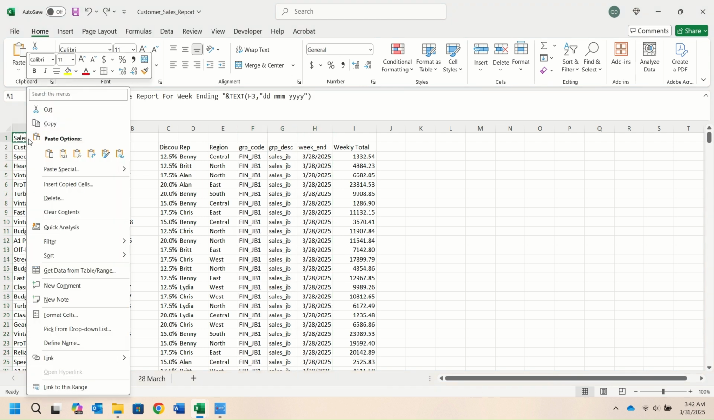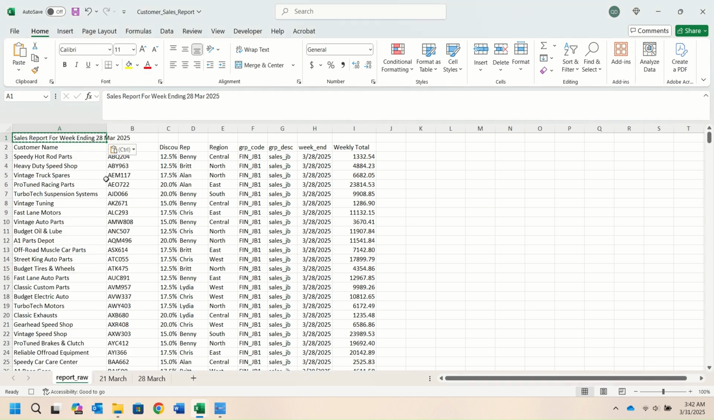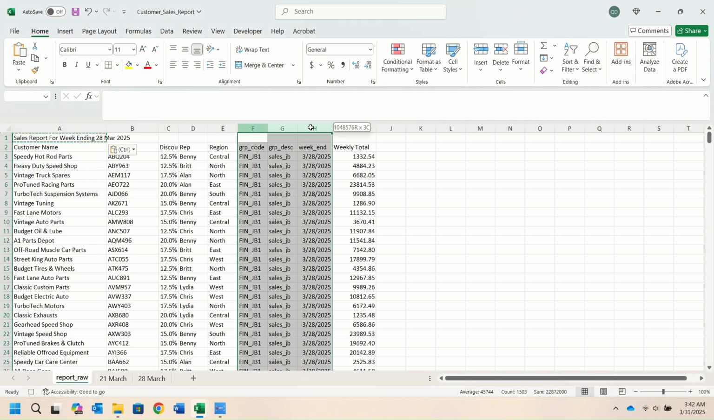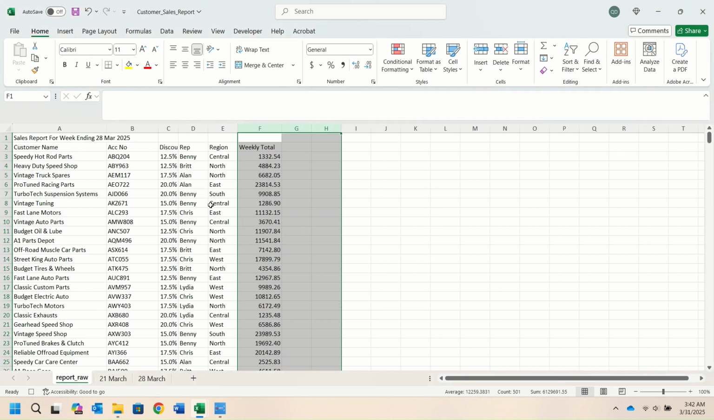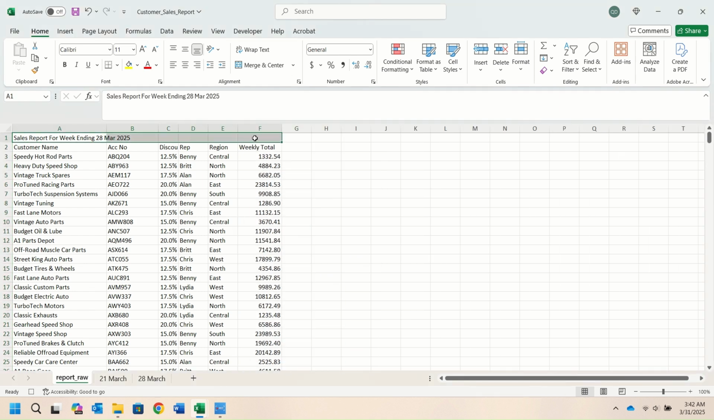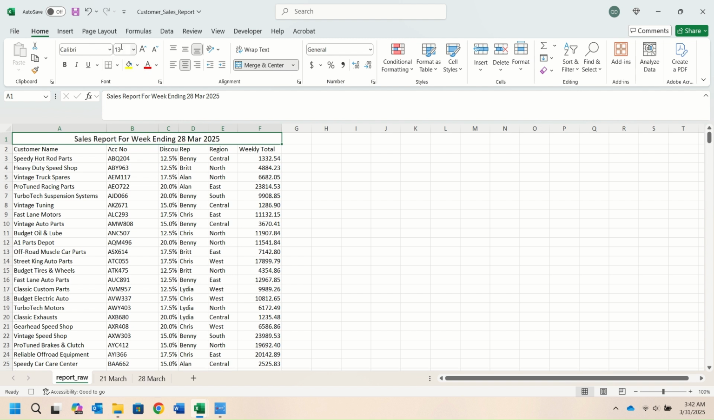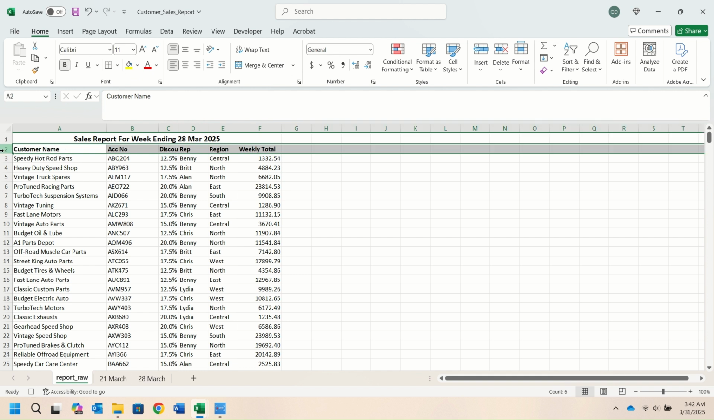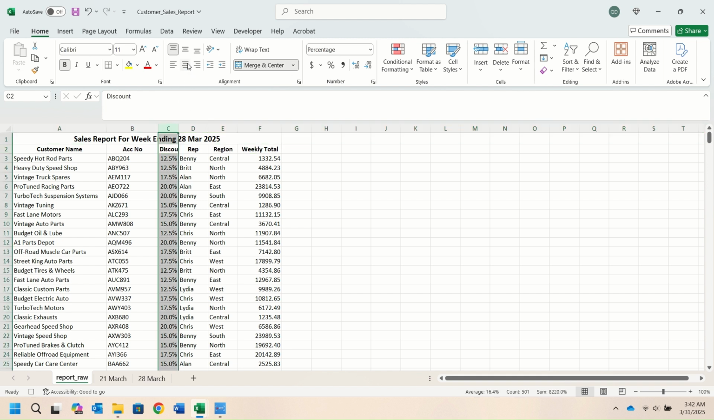I need to first copy this and paste it as values only, and then I can delete this. Okay, then I want to merge this across. I want to make it 13 bold. I want all of these to be bold. I want this all to be center. I want this to be center as well.